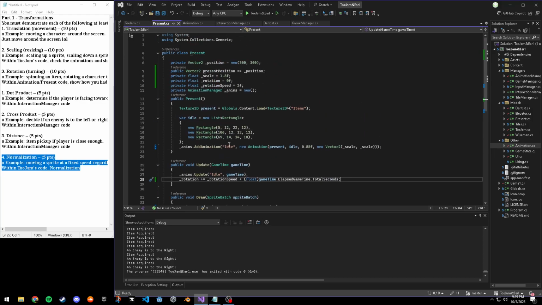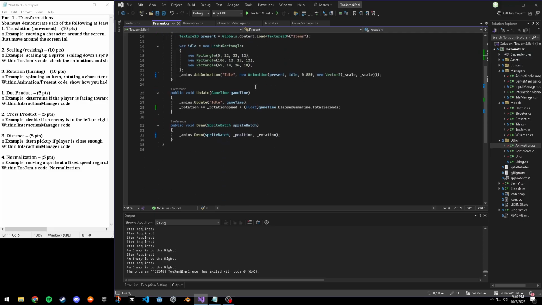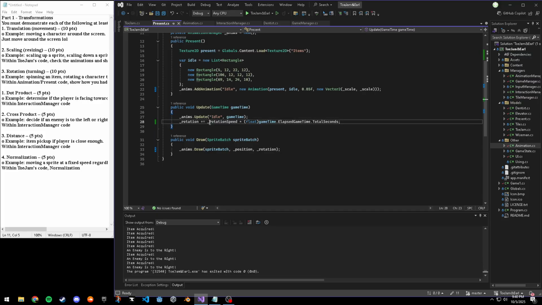Then for the present, we've already shown scaling and all that, but for rotations, the rotation code, I had to create two new variables, one for just regular rotation and then how fast it'll actually go. So if I go down here, you can see my little formula that I made. It's just the rotation speed, which is 2, multiplying it by the game time. So every frame or every second, it'll rotate very slowly.